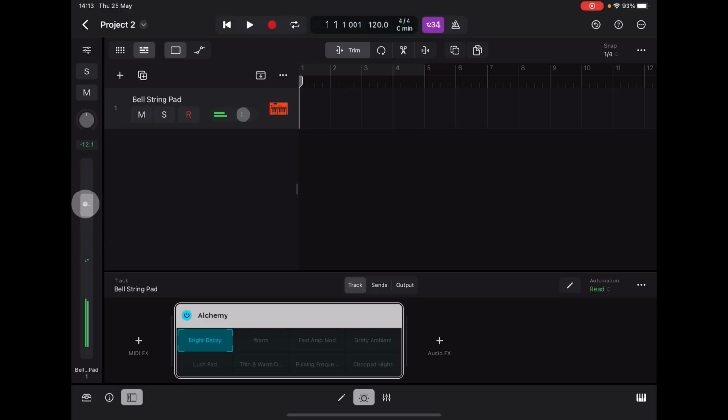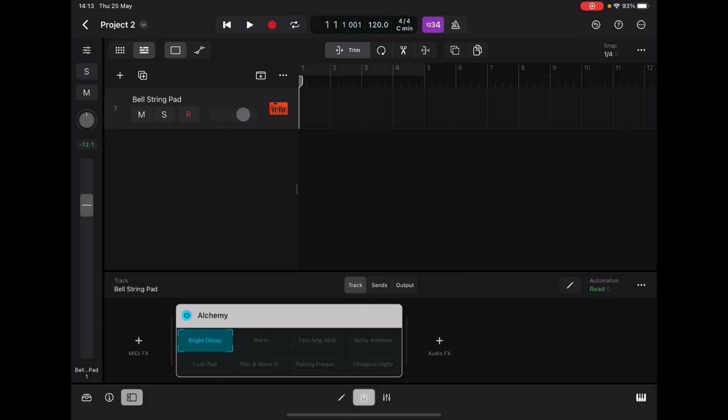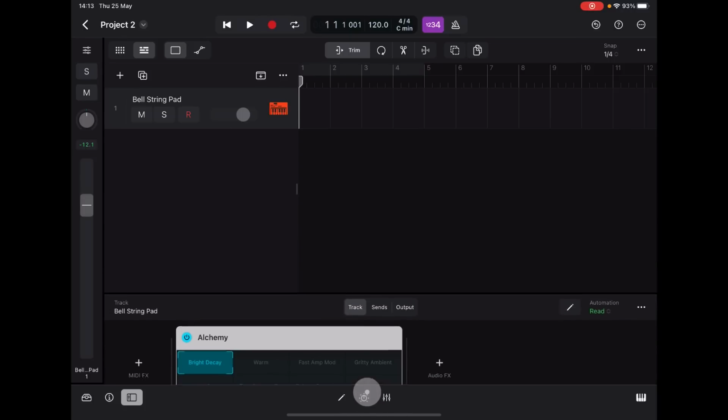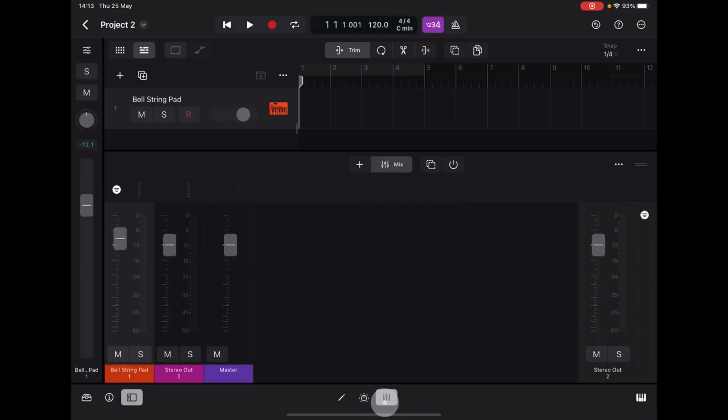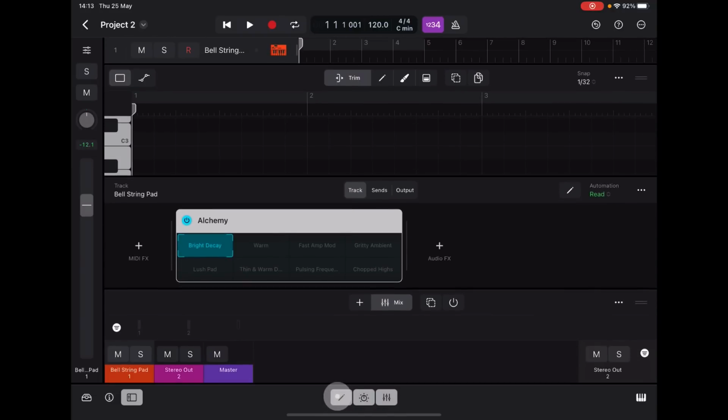Now I'll show you a couple of tricks here as well, okay? You can move that out of the way anytime you like. Now, this brings the instrument up. This closes it. This brings the mixer view up. You can have the instrument there as well. And you can also have the editor there as well.